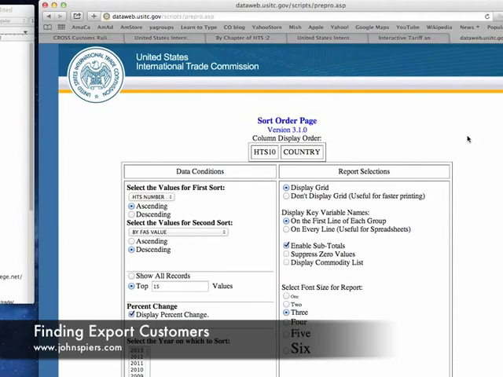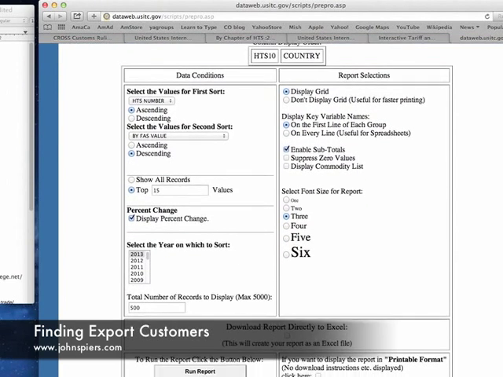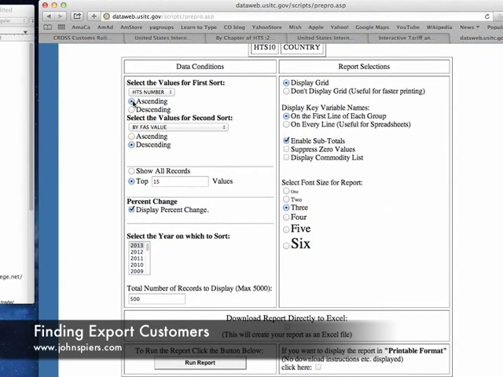Now, here again, just do this the first time and it'll stay that way all the time. You want ascending HTS numbers. You want display of the grid. You want key variables on the first line. Enable subtotals. Descending top 15. Font size is 3. Display percent change. Your select year is 2013. Now this is April 2014. There is information for I think January and February out right now, but we don't particularly care about that right now. We want to see a 5-year trend of what's going on.